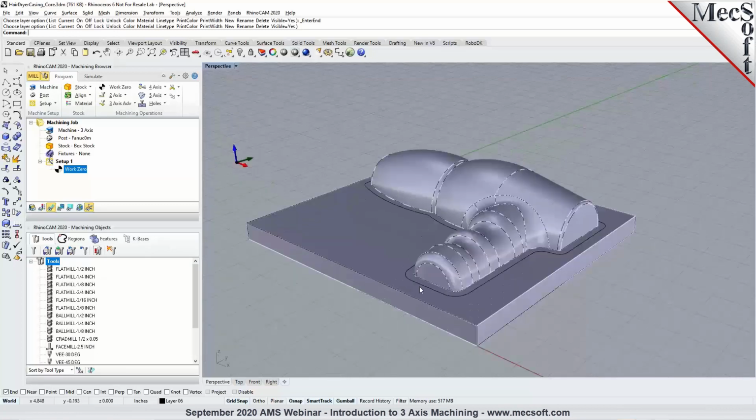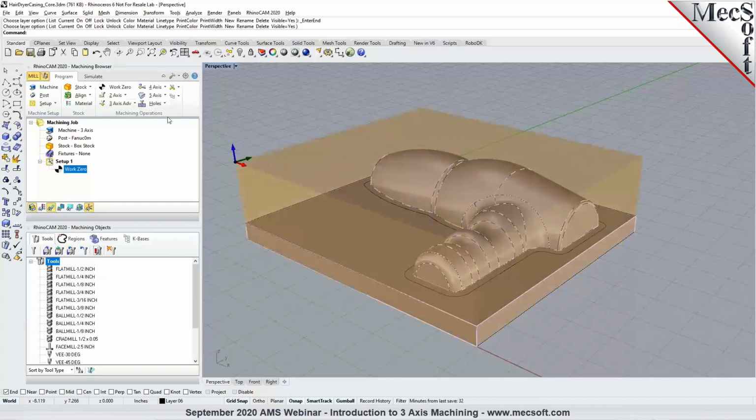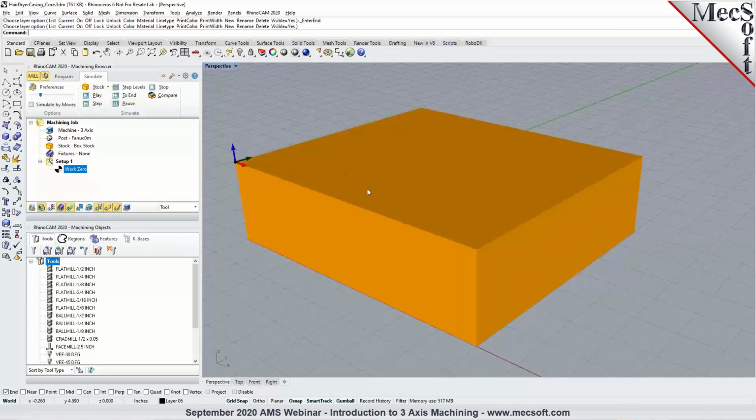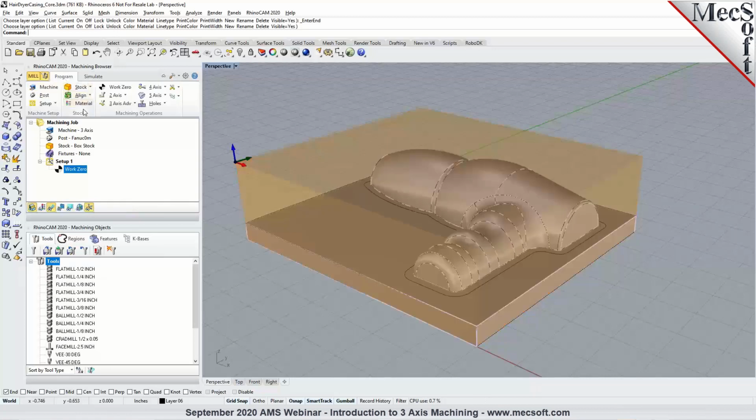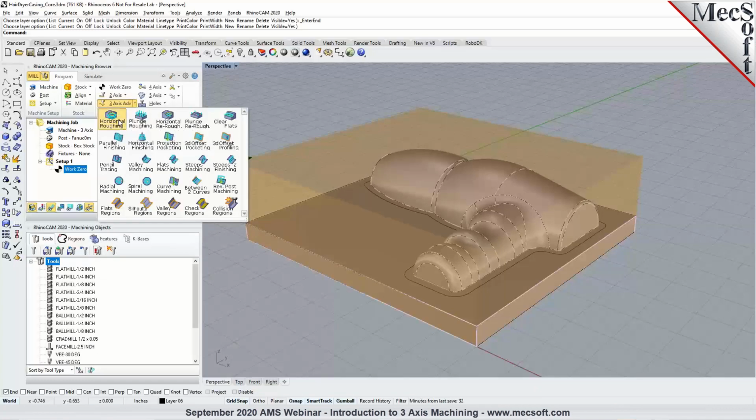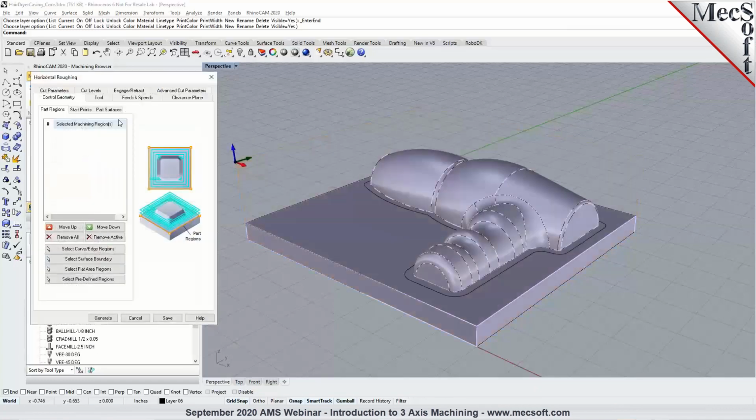Now, the next step is we're going to take a look at how we're going to program this part. Like we talked about in the machining workflow, the first step is to create a roughing toolpath so we can rough the stock out to bring it as close as possible to the finished shape of our part geometry. To do that, I'm going to go over to the 3-axis methods and select horizontal roughing. Horizontal roughing is also known as Z-level roughing because it does roughing in levels.